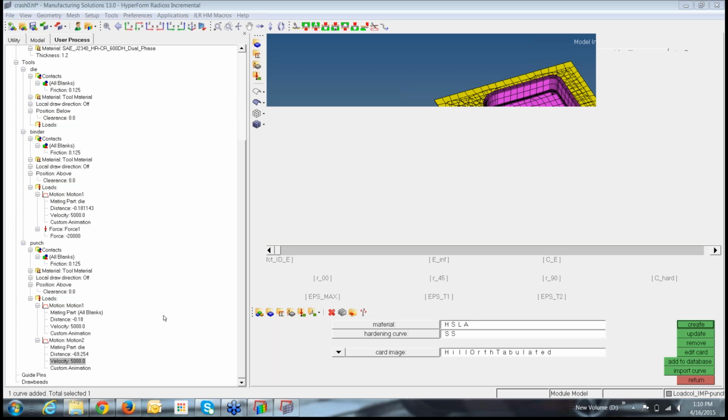Till your binder holds the blank, the punch will be moving slowly. After the binder holds the blank, then it moves fast. So in this case, this motion can be 5000, and this motion can be set to 2000 or 2500.